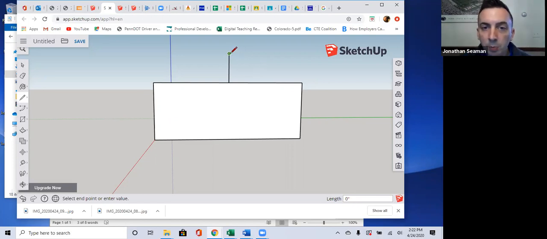Now this is the really cool part, or one of the really cool things about SketchUp. It kind of knows what you're trying to do. So now all I need to do is click at my endpoint there and go back to my original corner point, click again, and it drew a solid triangle, right?